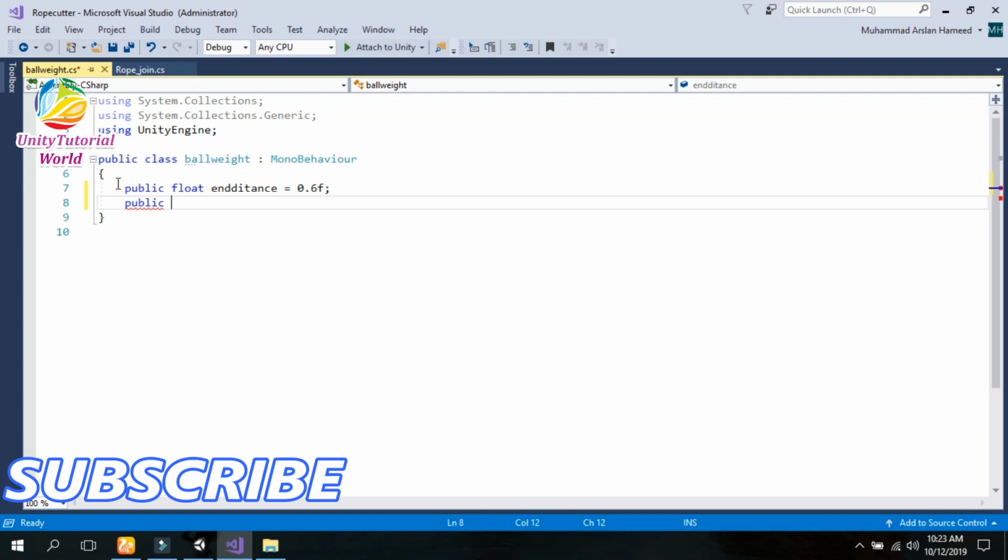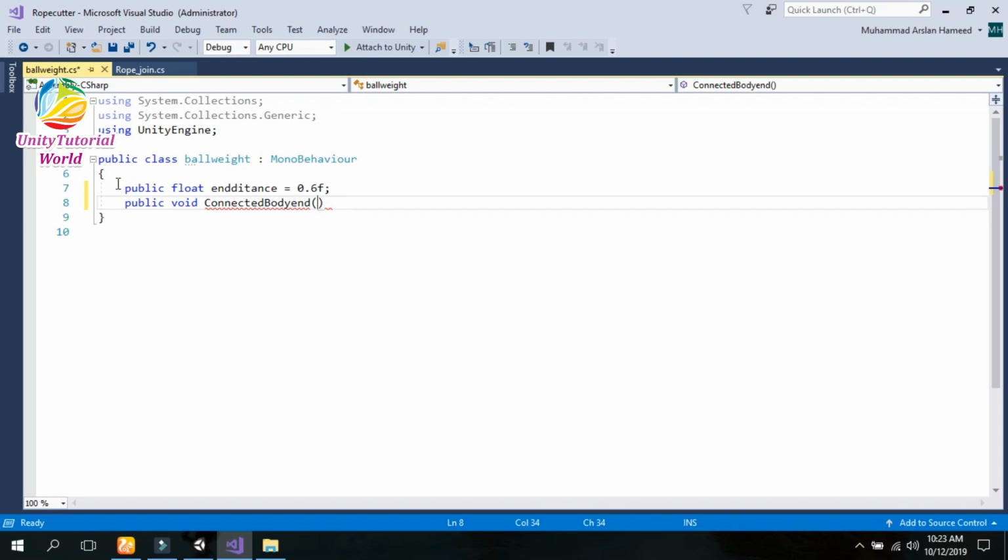Now create a public void method that is used to create the ball weight and effect on the ball. Connected body and a Rigidbody2D. Get the reference of a Rigidbody2D and give the name body, any name you can give it.